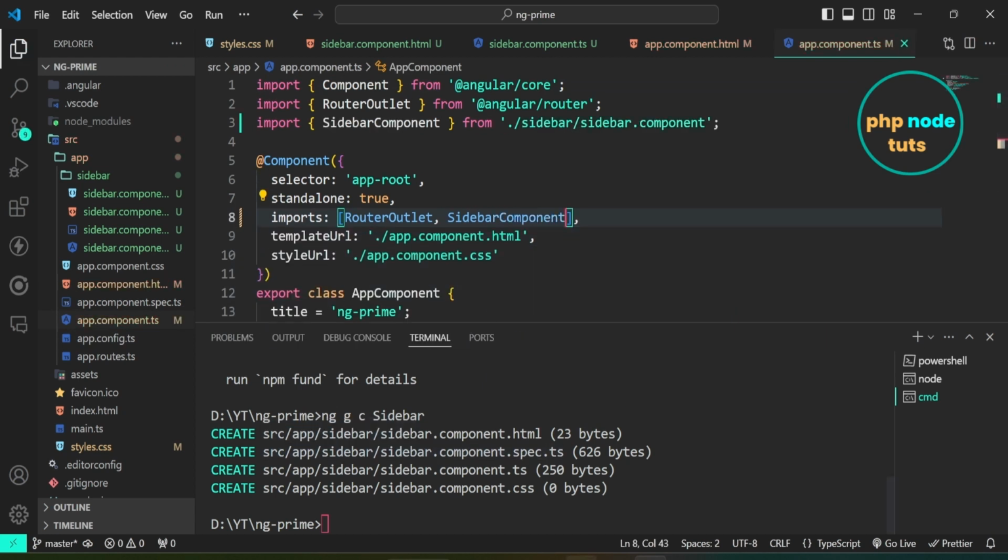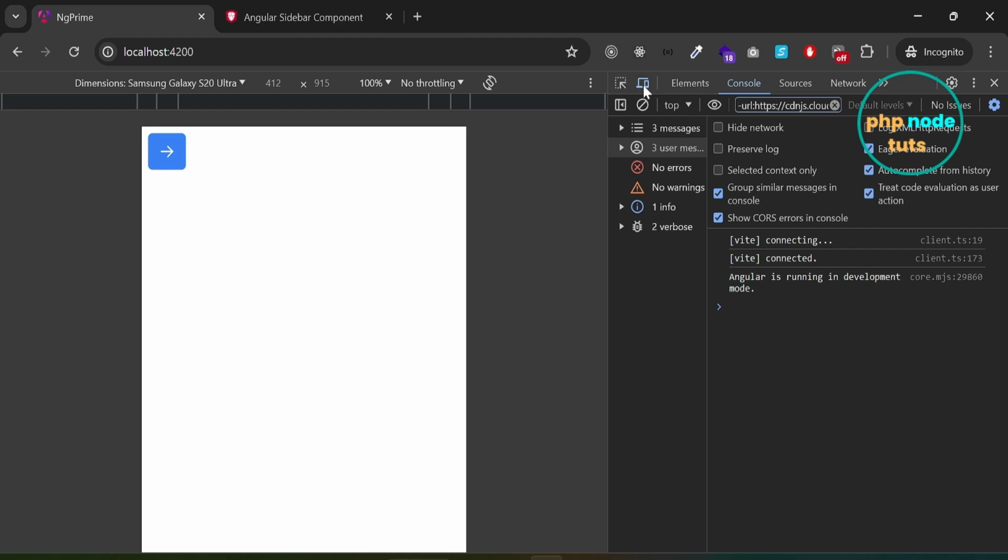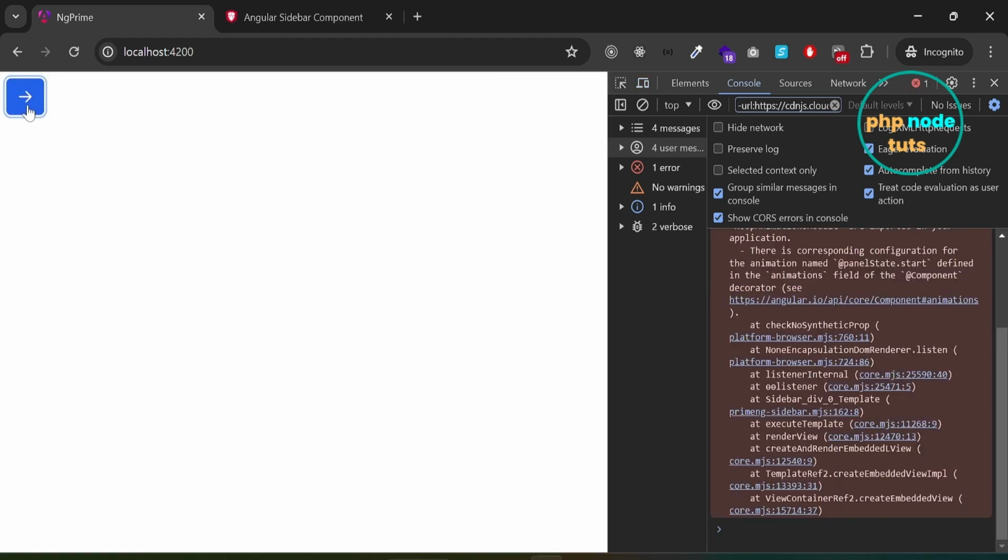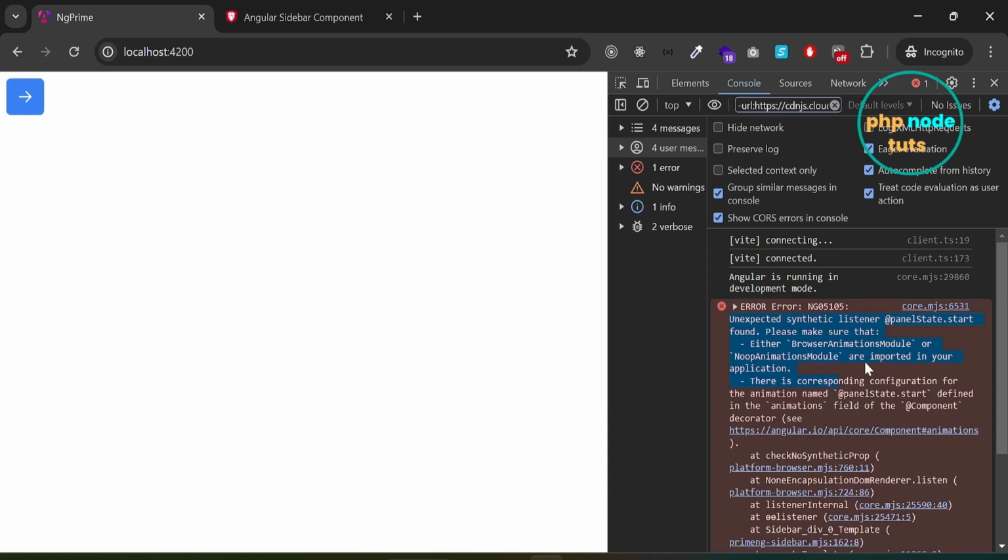Go to your browser and you will see a button with Prime icon. Open Developer Tools. Click on the button and you will see an error in console. Unexpected Synthetic Listener at panel state.start found. Please make sure that either Browser Animations module or NoOp Animations module are imported in your application.